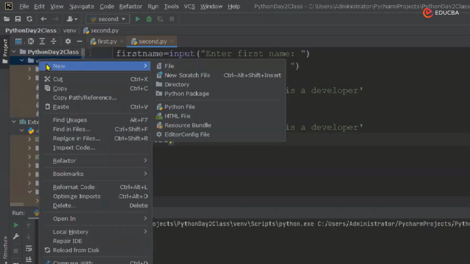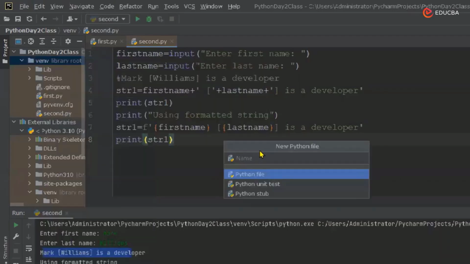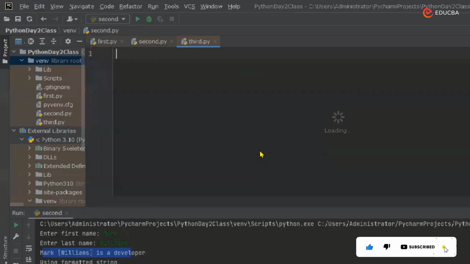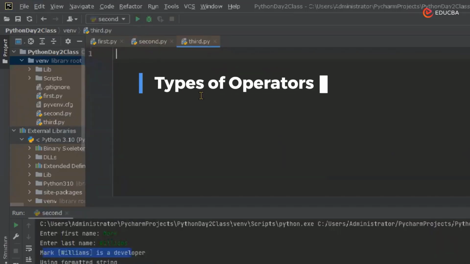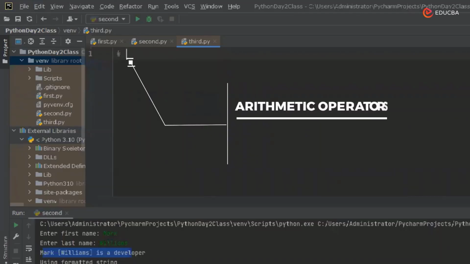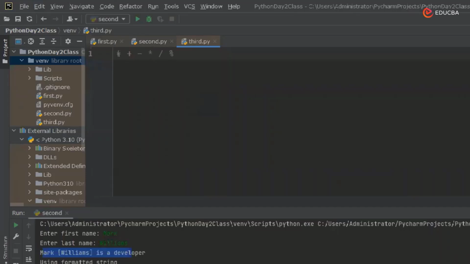So let's create another Python file. Let's give it the name third.py, and let's move on with the types of operators. Now we have various kinds of operators. First, we have the arithmetic operators. We have plus, minus, multiplication, division, and modulo. Division gives you the quotient, modulo gives you the remainder of the division.